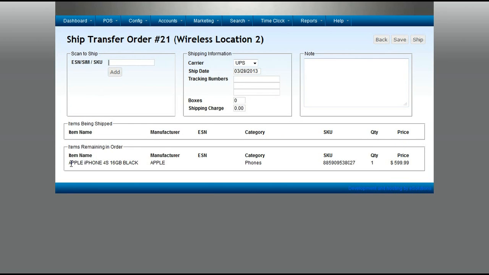So now that we've selected the item that we're going to send from location 1 to location 2, we need to scan in the ESN of the actual device that we're going to send. So if we know we're sending an iPhone and we have 5 of them in stock, we need to specify which ESN we are going to send. So we're going to select. We need to find an ESN.